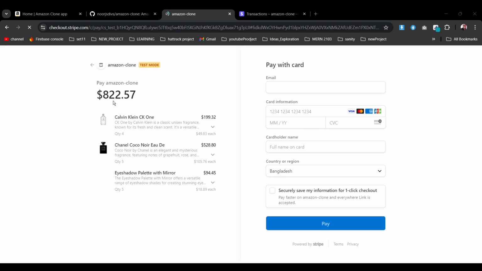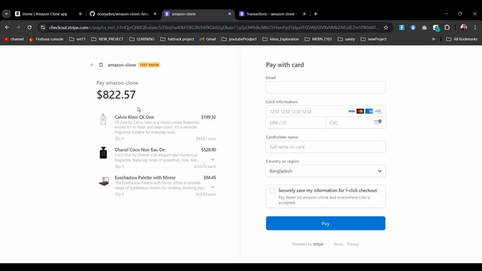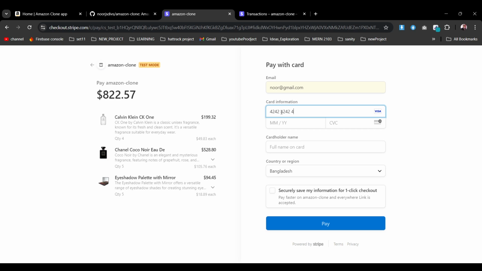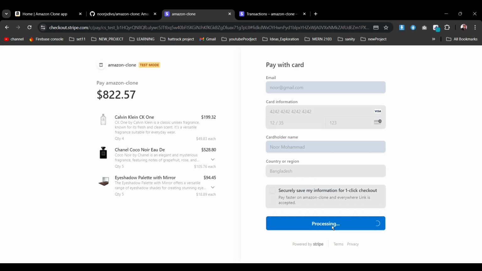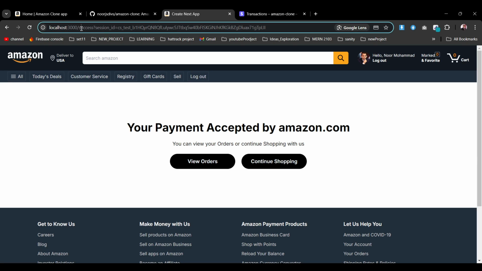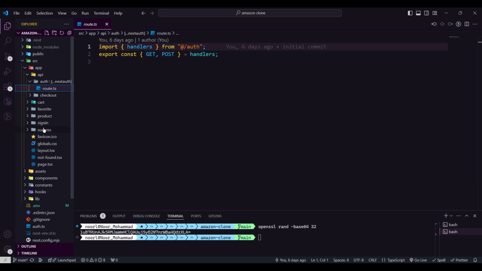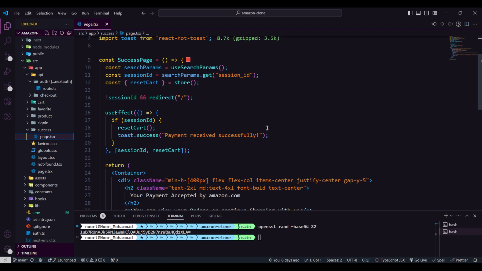Okay, I think we reached the Stripe page here. As you see, we have 3 products here. We can see the amount here, and we can also see other properties. $822.57 is the special payment. So I'm going to go with 4242, the default Stripe checkout test card, and 123 for the CVC. Put in my name. After paying, it will redirect me to my success page here. As you see, the session data and success are coming, and that's the page by which we are making a receipt card.